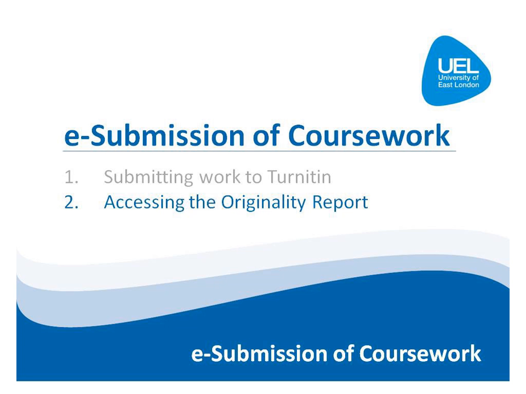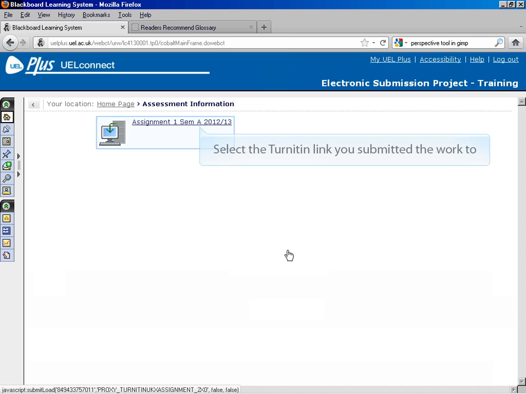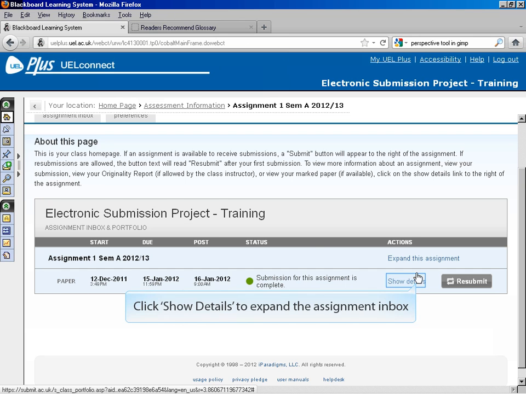Section 2. Accessing your originality report. Following submission of your assignment, it can take up to 24 hours for the originality report to be made available. To view your report, select the Turnitin link you submitted your work to. The assignment inbox will be displayed.